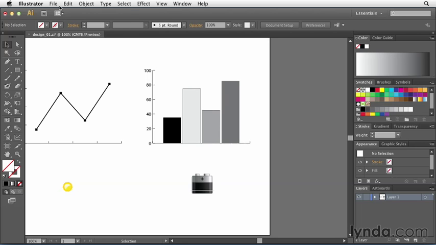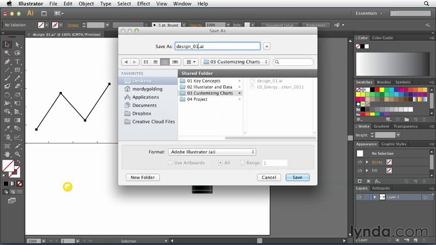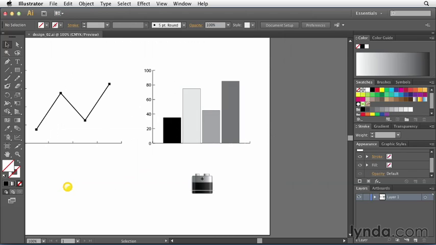I'm going to go ahead now and save this document. I'm going to choose File, Save As. And I'll call this one Design 02. Click Save, and then click OK. And in the next movie, we're actually going to apply these designs to the graphs that appear in this document.